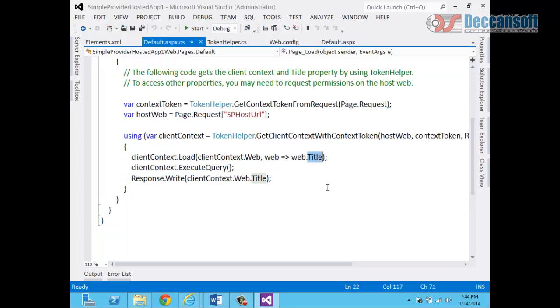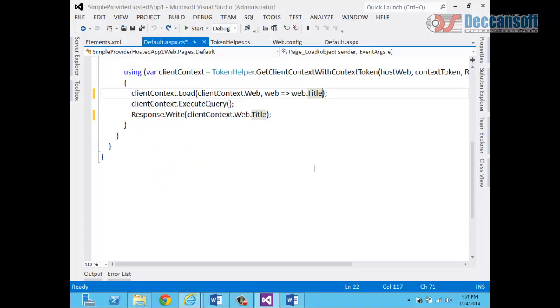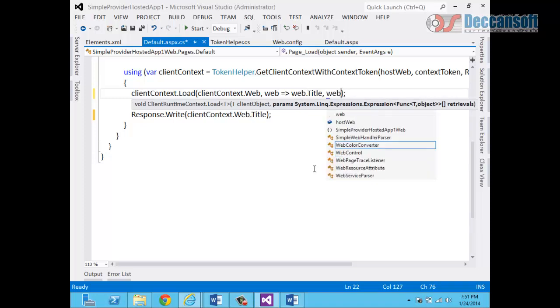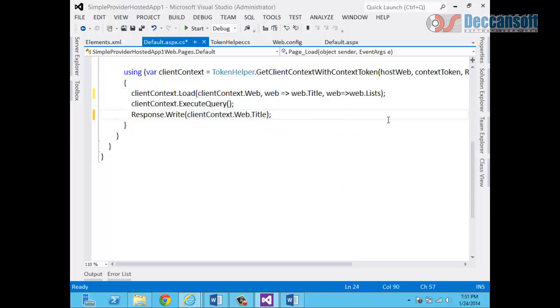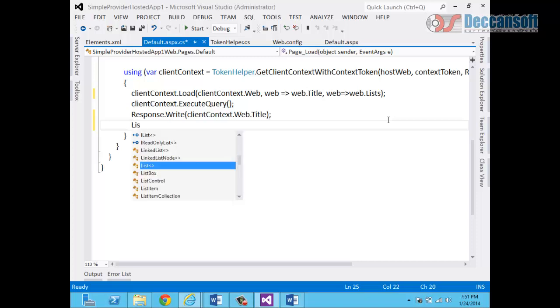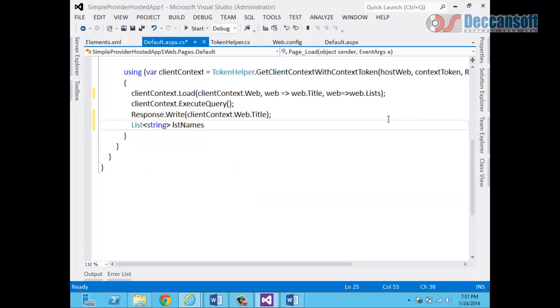Let us say I want to get all the lists. How do we get all the lists? So what is that we need to do now to get along with title lists also? So yes, we know that here itself we can say web implies web.lists. So even list property will initialize when we do this. Followed by this, from this list I am going to construct a list of string which has, let's say, list of names of all the lists.